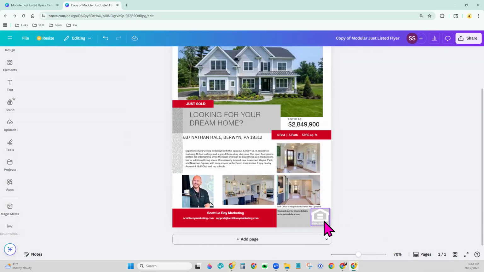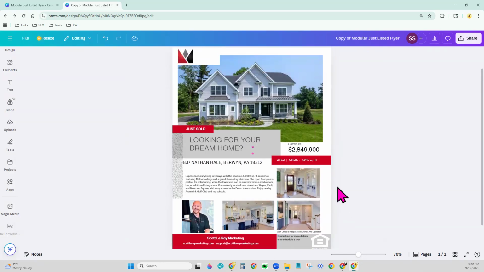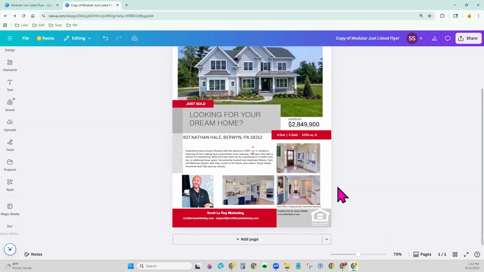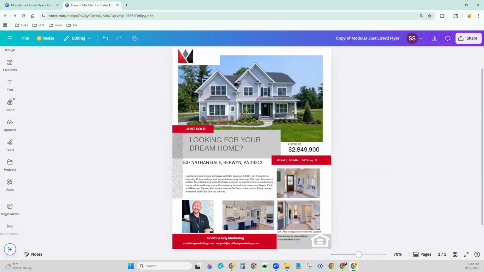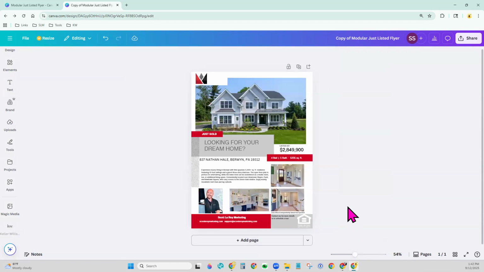There we go. And so I don't know how much time that took us, but maybe less than just a few minutes. We've already got all the images updated, the address, the stats on the house, the description, and also the personal branding for the agent. And it's done. It's already done. So it's very super quick.